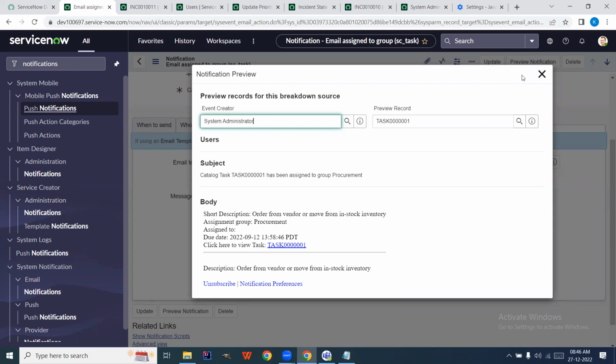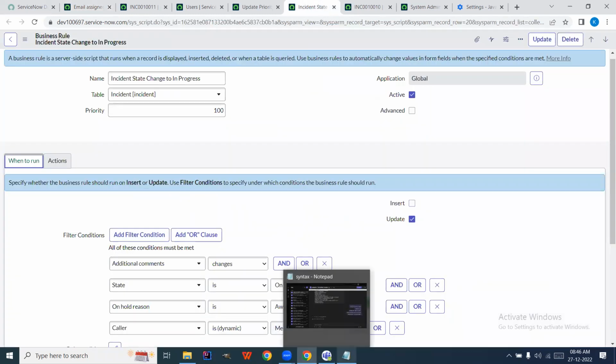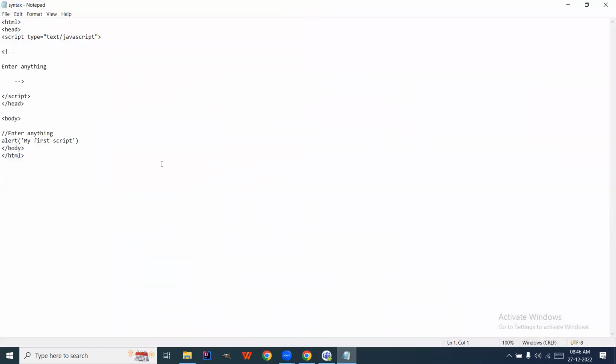And so only in notifications, and then there is something called widgets in ServiceNow. So only for notifications and widgets you will make use of HTML and CSS. In all other places, you will make use of JavaScript. So for scripting, you will make use of Notepad. So we'll practice the script using Notepad for now.